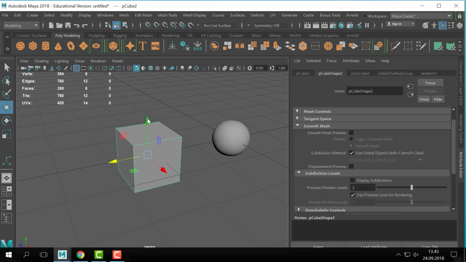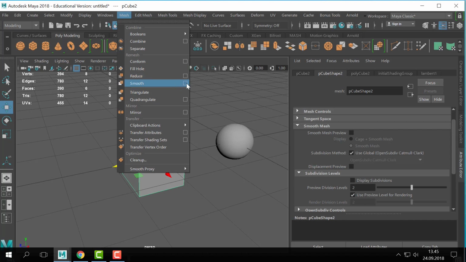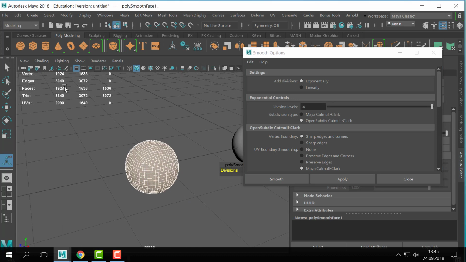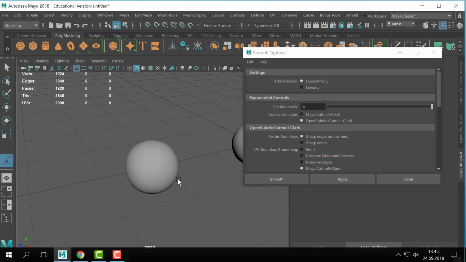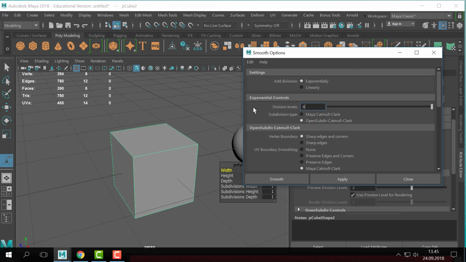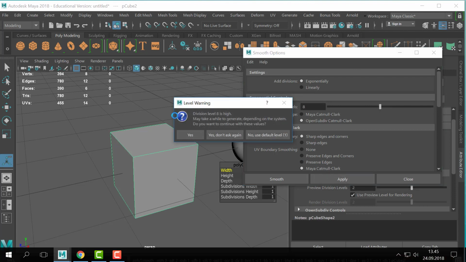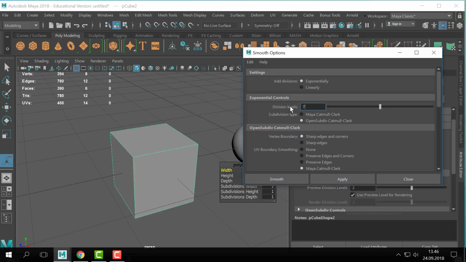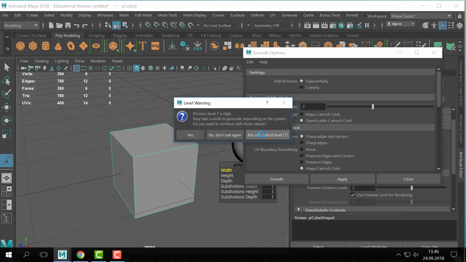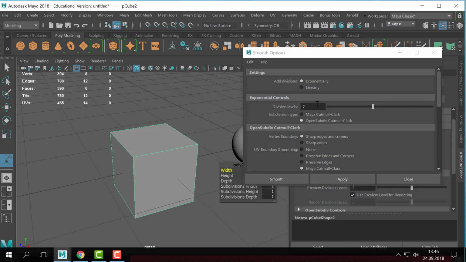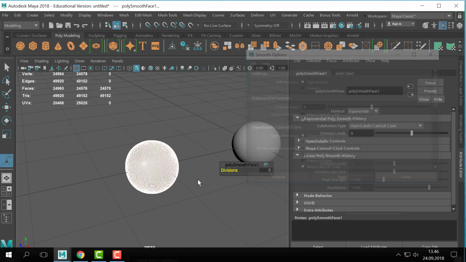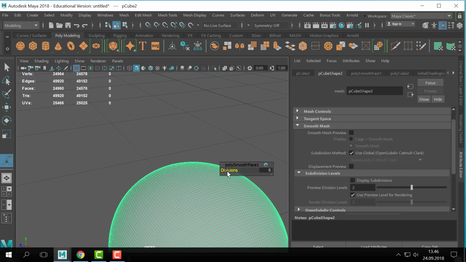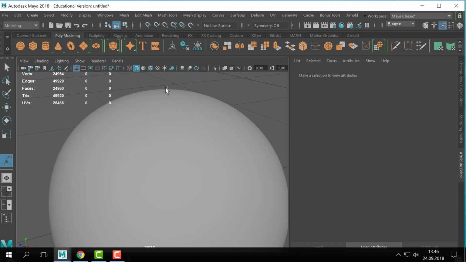So see faces. This is the currently selected one. It has 6 faces. If I go smooth, I can do like 4 levels. Very quickly, it gets kind of heavy. 1500 or 8 levels. This might make Maya unhappy. No. 7? No. No. Okay. 6. Yes. So we have 24,000. And of course, that gives you a very smooth, very nice curvature.